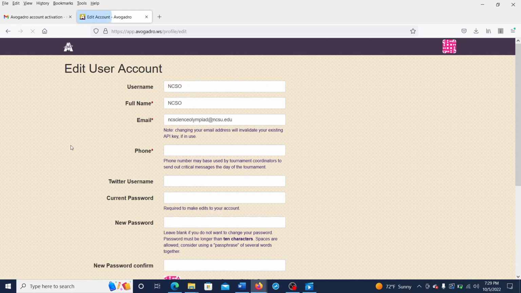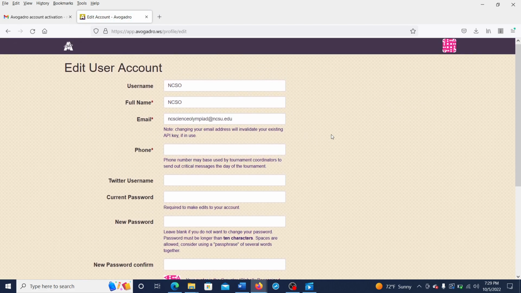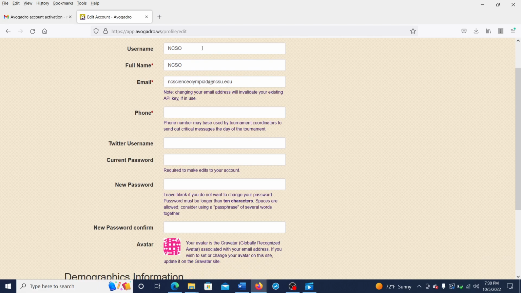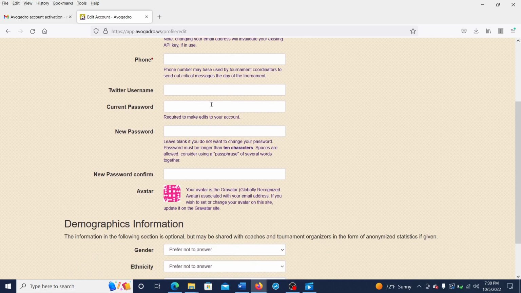Now, if you want to change your password, you can do that when you click Edit Profile, and then it'll give you this page. You can change any detail in here, so you can change your username, you can change your full name, your email address. You can provide a phone number, although it's not required. You can add your Twitter username. I'm personally not that active on Twitter. And then you can change your password here. Now, whenever you change something, you do need your password that you have right now, before you change your password, to make edits to your account.